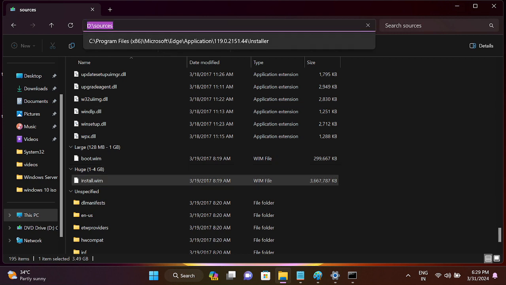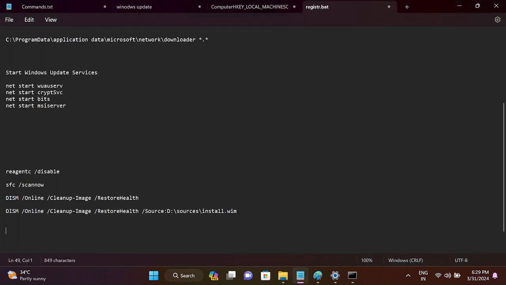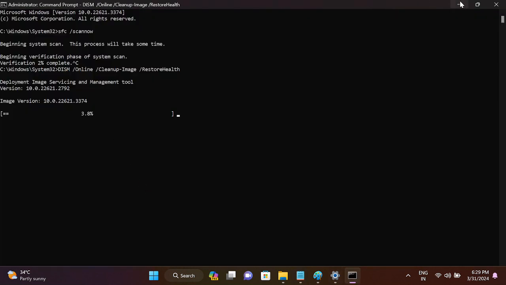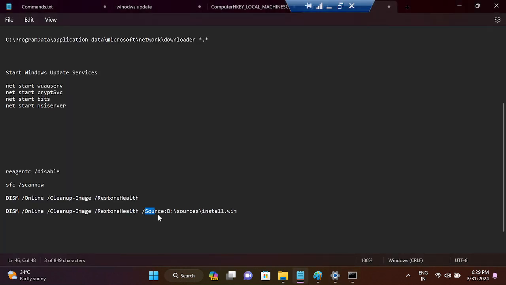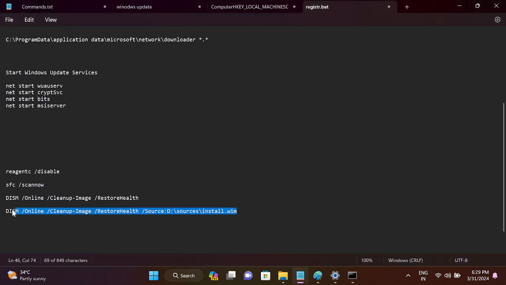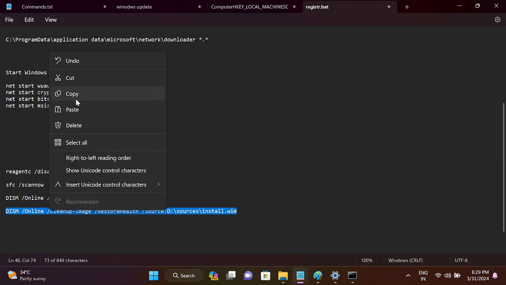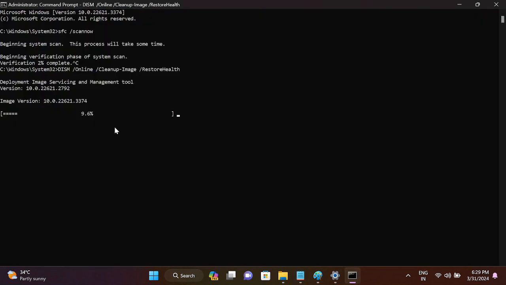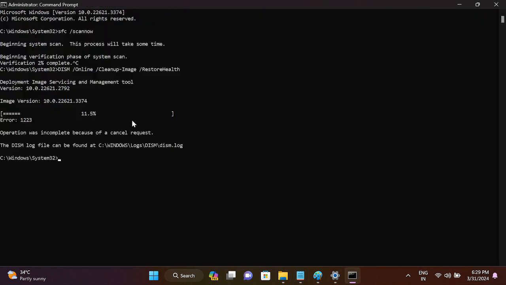So we need to copy this as the source, guys. This will be the source, and this is the restore command. The command will be the same as before, but this time the switch will be different. The source will be the ISO file. So the D drive, then sources, like this, just copy, and then this install.wim file, you just need to copy here. You will get this command in my description box. Simply paste it like this and hit enter.